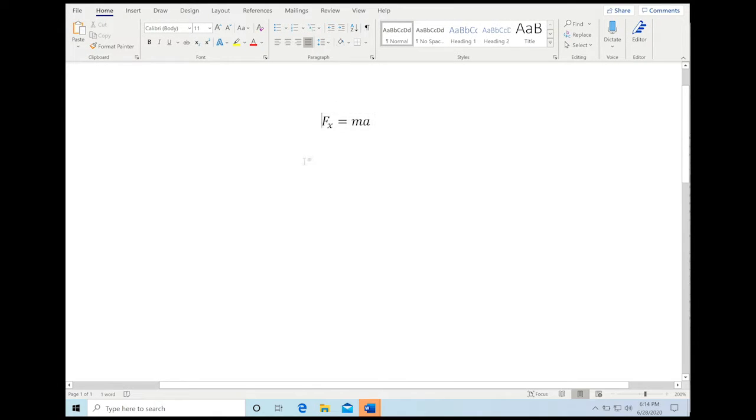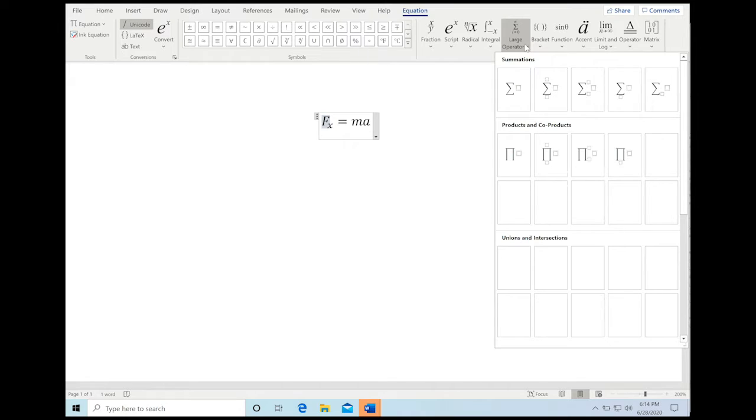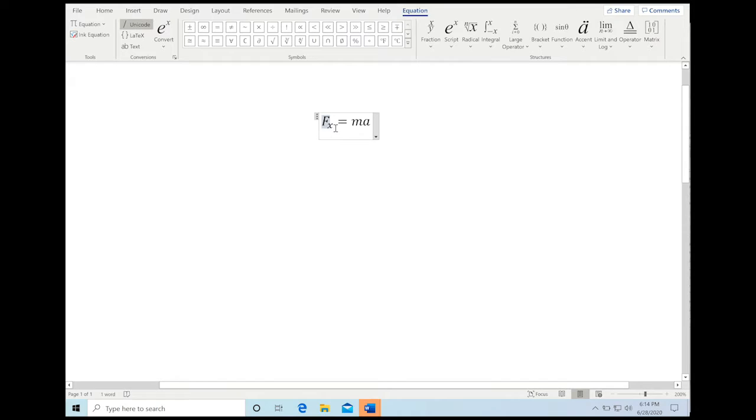Now maybe I want to put a summation in front of this. So I have to go back to equation here, and there are these large symbols, large operators, but I don't actually like how that one works. I think those are too big for what I'd like to do, although that's how you would put in limits if you wanted to. I just want to use the Greek symbol sigma here in front.